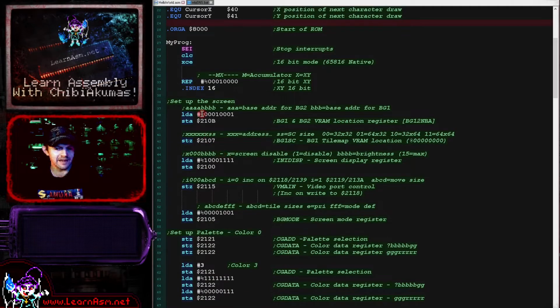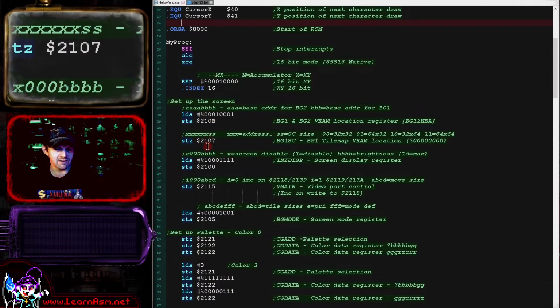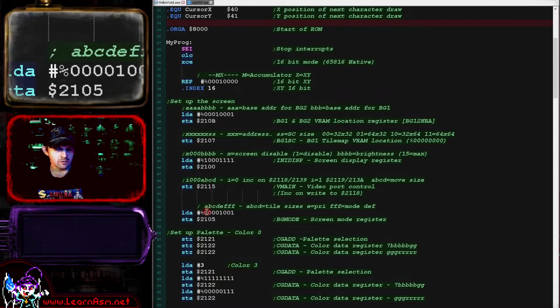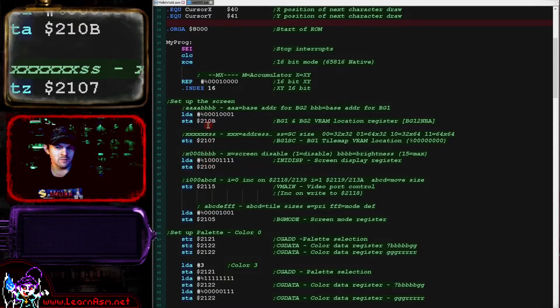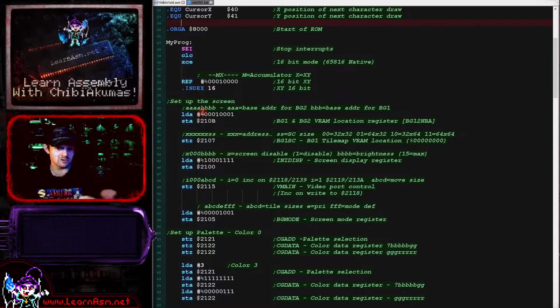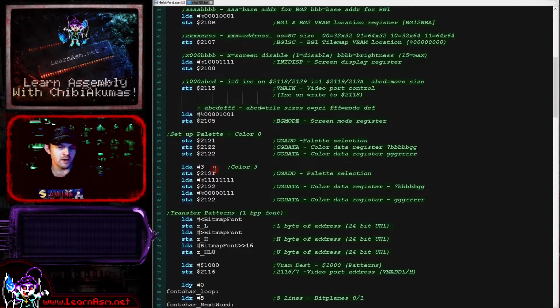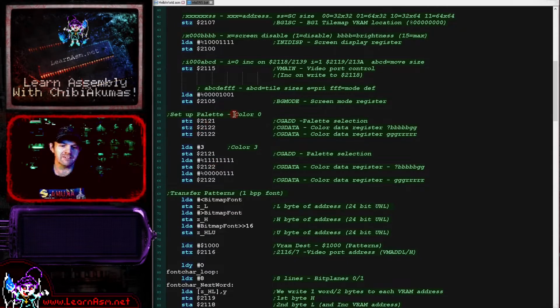Now what we've got next is a series of writes, and these are some values that we need to write to the hardware to set up our screen. We're not going to go into these in detail. Basically we just need to send the write commands to the video hardware to set the screen up in the way that we want.